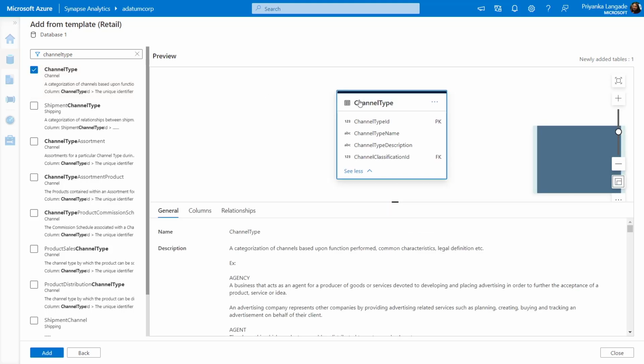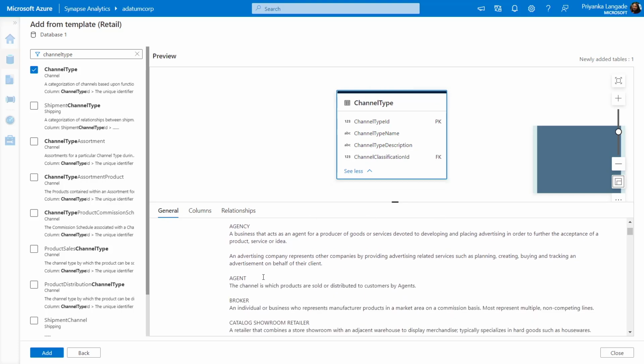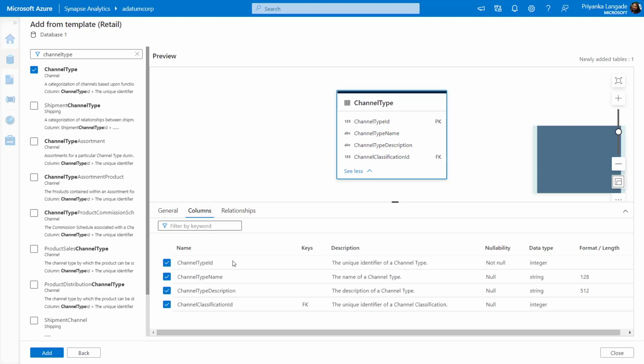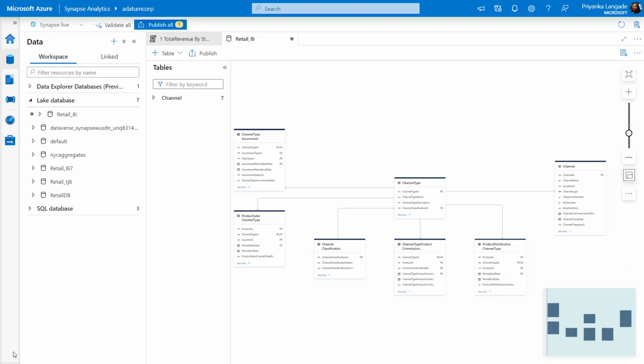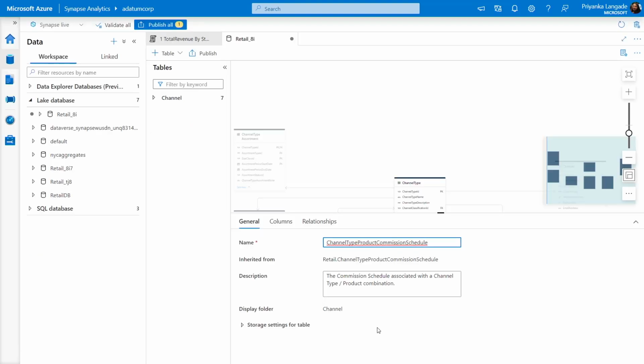When a table is added to the canvas, I can see the rich description about this table, its columns, their descriptions and data types. Along with that, I can easily add related tables to this table. Continue. Here, I can customize my database as per my organization's needs.